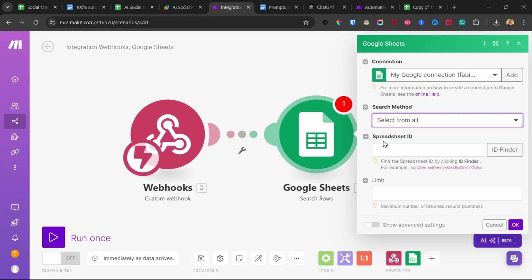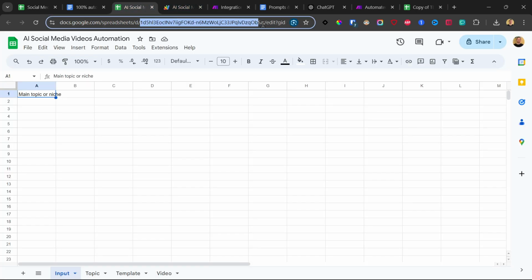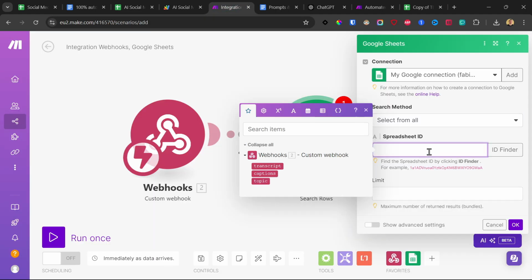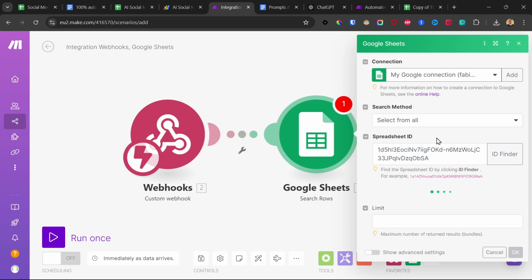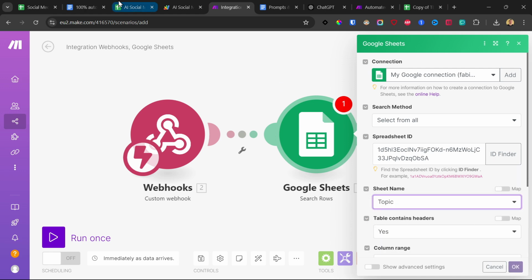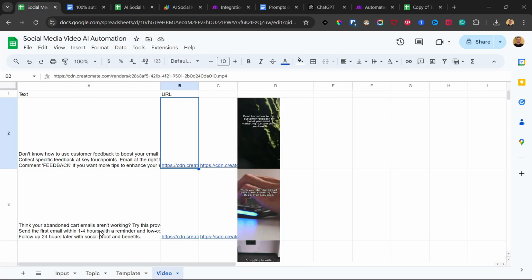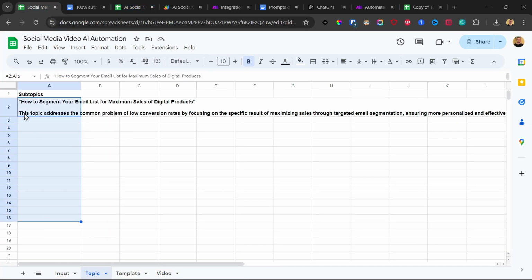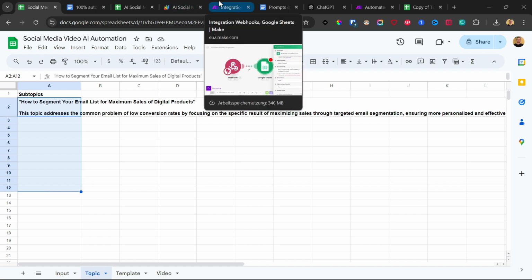So here I click select from all, and then I will select this part, copy it and insert it here. And then it should find the Google Sheet. Then we need to select the sheet name. In this case, we want topic, because the purpose of this module is to look at our topic sheet and pass on all this information, because we want to make sure our automation doesn't use the same topics twice. So it always finds new topics and fresh and unique ideas. That's why we have this module. So it should first find, okay, what are all the topics that have already been covered, and then pass it on to the next module.